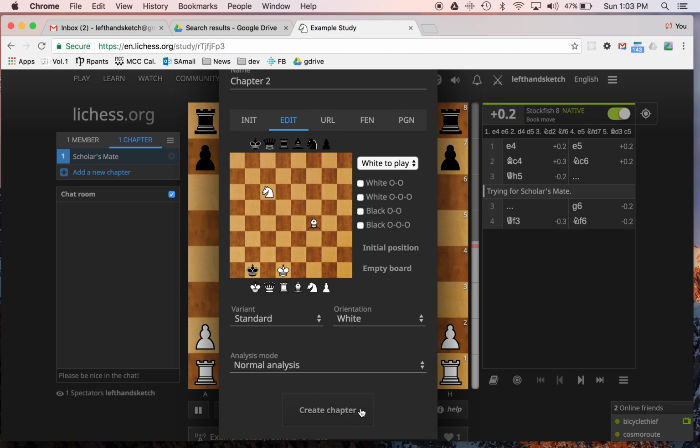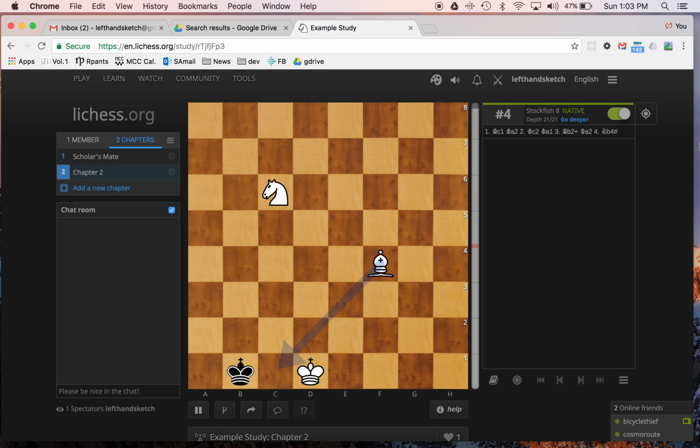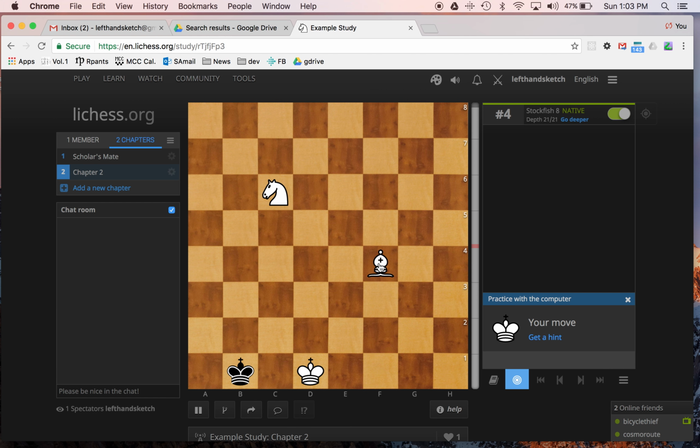And say white to move. So here, it's a mate in 4, which is nice. If I turn that off, I can practice against the computer if I want. So here, obviously, it's go ahead and trap the king, step the king around.